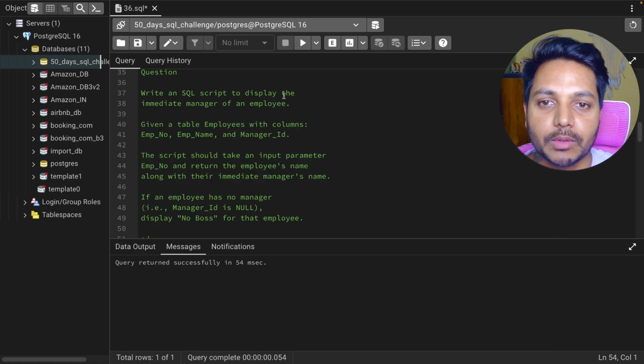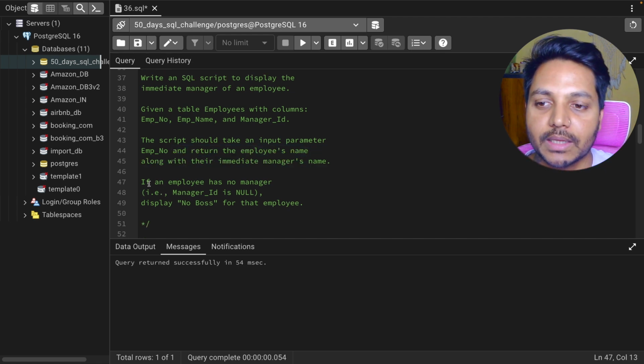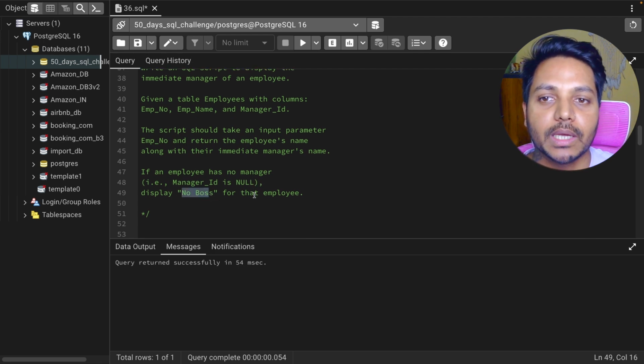Write an SQL script to display the immediate managers of an employee. Given a table, employees, with columns employee no, employee name and manager's ID. The script should take an input parameter, employee no, and return the employee's name along with their immediate manager's name. Now here's the interesting thing. If the employee has no manager, which means the manager's ID is null, display 'no boss'. So we basically need to return the employee name and their manager name based on the manager's ID.